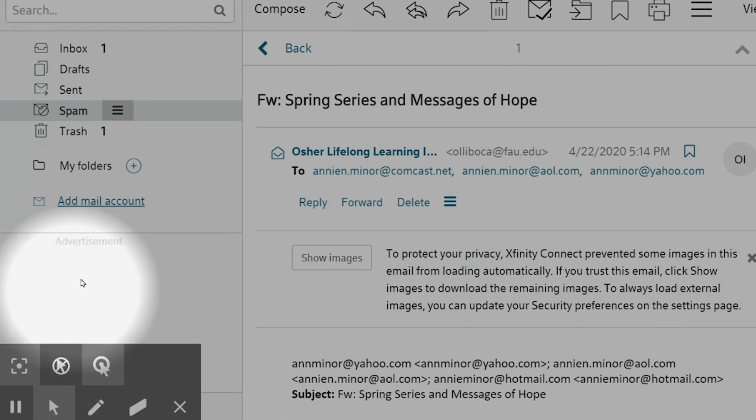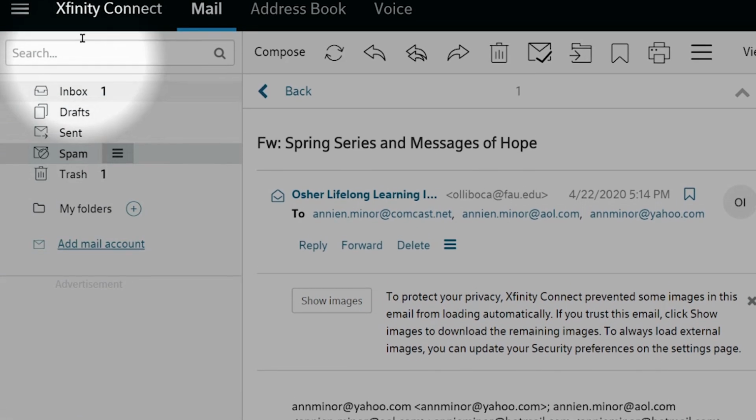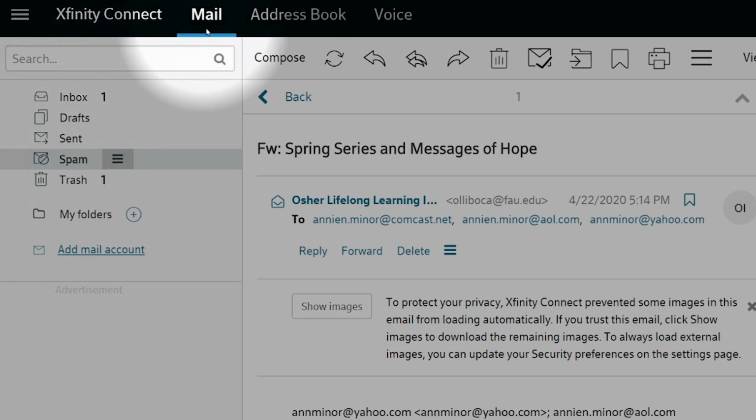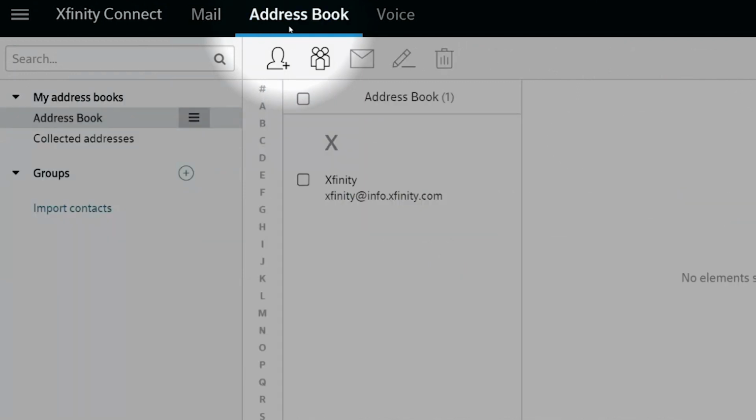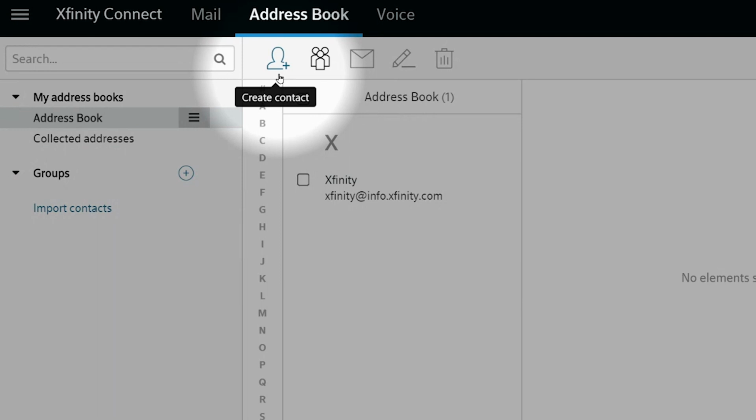Now, if you don't have an email in either of these boxes, you want to go up to the top. Notice that we're in the Mail tab. You want to go to the Address Book tab. So click on Address Book, and you'll see there is this single person with the plus sign, and when you hover over it, it says Create Contact.